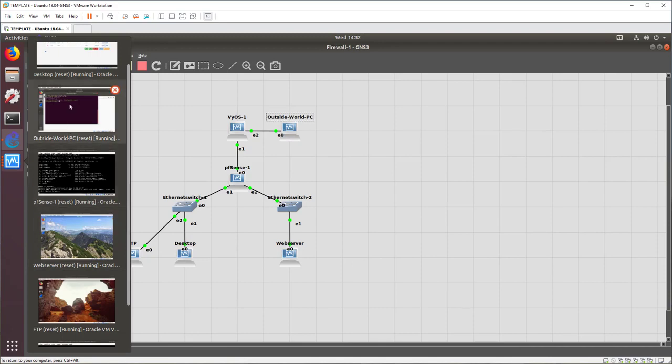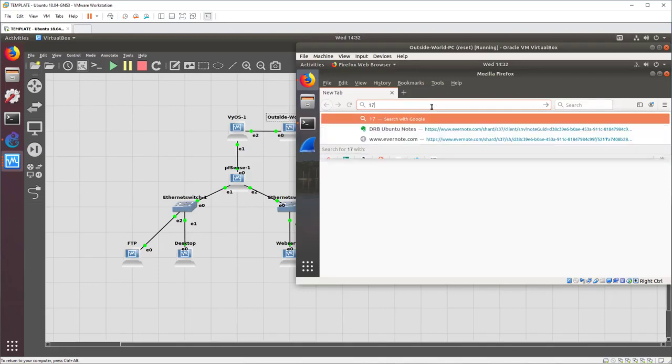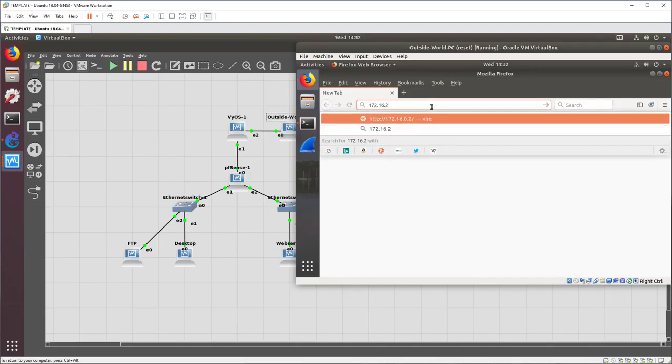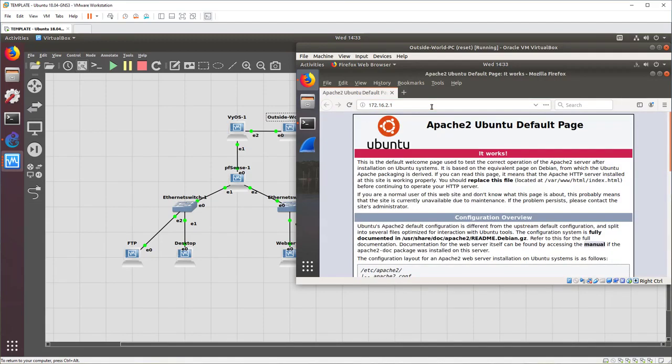And if we go to outside world PC, we can type in our address. Okay, and web server's IP address is 172.16.2.1. And it'll load the basic default Apache page. There's one problem that comes with this. Now that the browser has that in its cache, it will always show us that page.